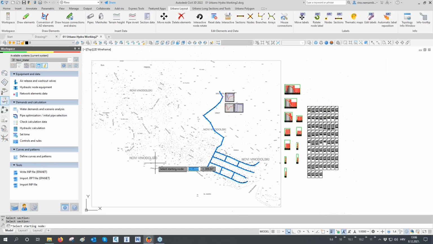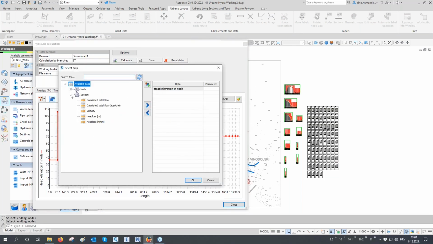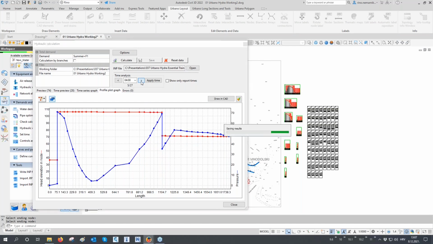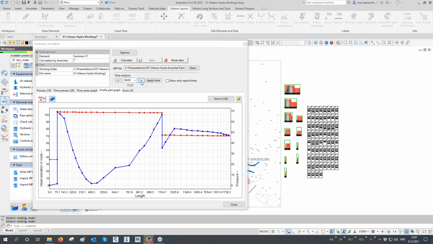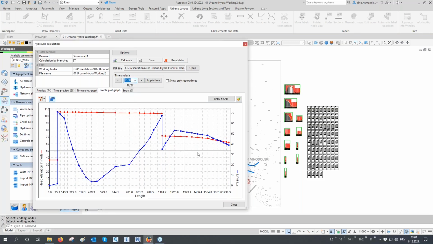Also, you can go to the profile plot graph where you can select some parts of the network. For example, let's go from this node to this node. And this is now basically like a profile. This is a piezometric line, head elevation, but also you can add, let's add maybe the pressures as well. And now you see how the piezometric lines and pressures are behaving during the day. You can also go in time and check how these graphs are changing during the day, or you can switch, for example, let's switch to 4 o'clock, which is our peak flow.